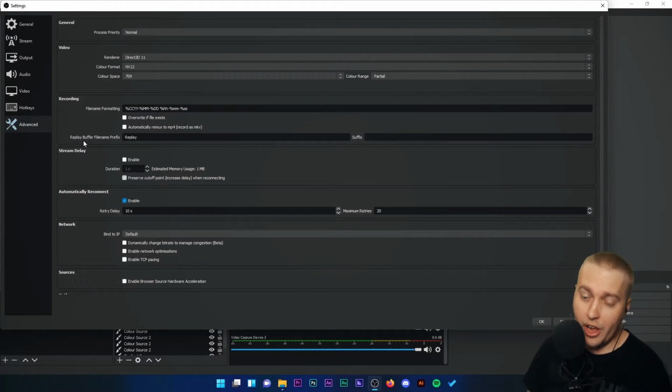Replay buffer file name prefix. This only really applies if you have replay buffer turned on. It's a feature that means you can rewind your stream for people to watch. And sometimes when you activate replay buffer, it will save the file for you. So again, this is just changing the file name prefix and suffix. It's not really affecting anything on your OBS Studio, so don't worry about that too much.